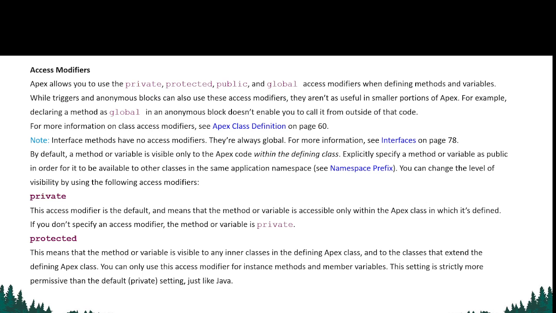Now we have the different access modifiers that are supported by the Apex language. Apex allows us to use different access modifiers, that is the private, protected, public, and global access modifiers. Whenever you have to define any method and variables, you can use any of these access modifiers. Triggers and anonymous blocks can also use these access modifiers, but they aren't useful in the smaller portions of Apex.